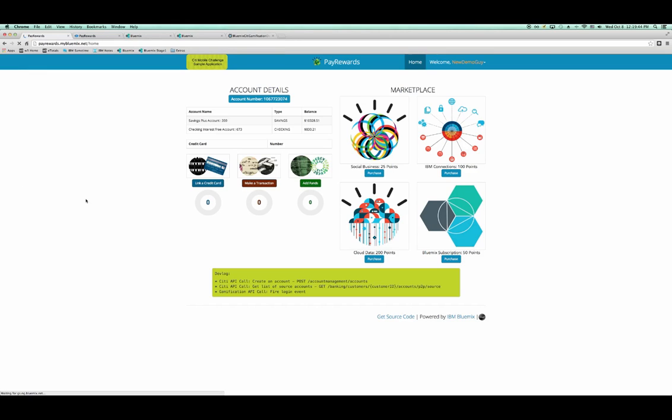When the user goes to the app dashboard, they will first see their basic account details. So I have two accounts, a savings and a checking account, but I have no credit cards linked to my app yet. There's a button for each of the three main actions that you can do in the gamification and PayRewards website: linking credit cards, making transactions, and adding funds to my bank account. Each action has a knob tied to it that will show my history or how much I've used this particular action. On the right side of the app is the marketplace.